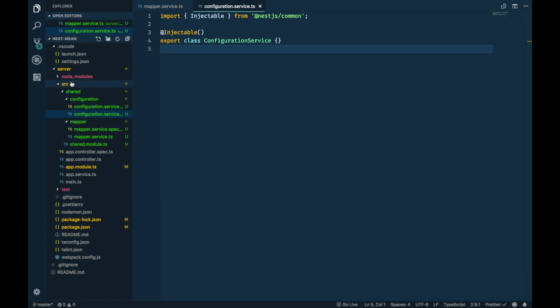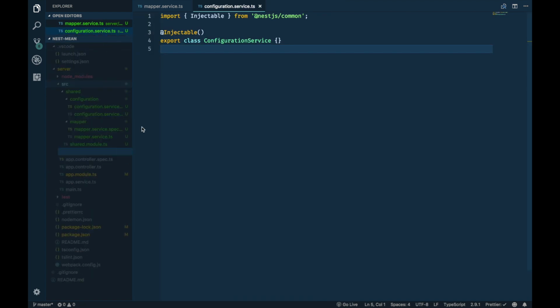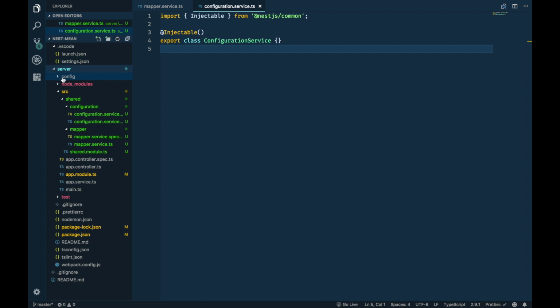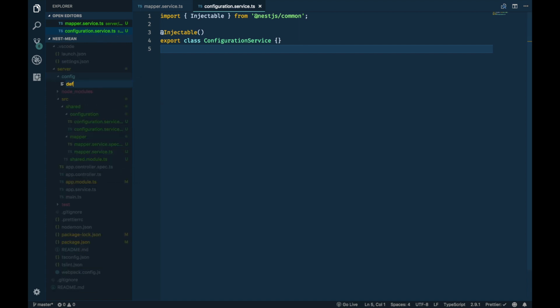All right. So the way the config package works is that it has a method called get, and that get method will look for a config folder, and it will look for a default file name. Config supports a bunch of different extensions. I'm going to use TypeScript here. You can use JavaScript, you can use JSON, and you can use YAML. It's totally up to you.